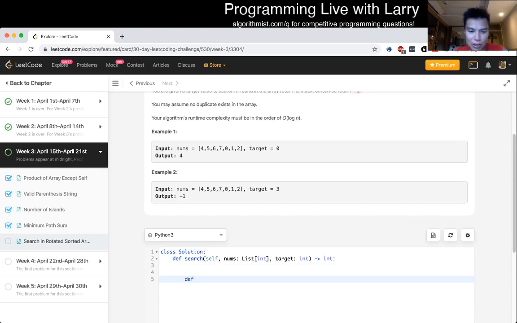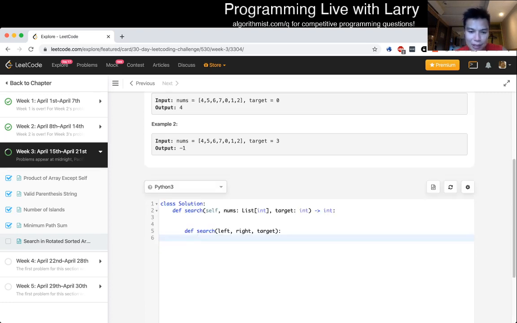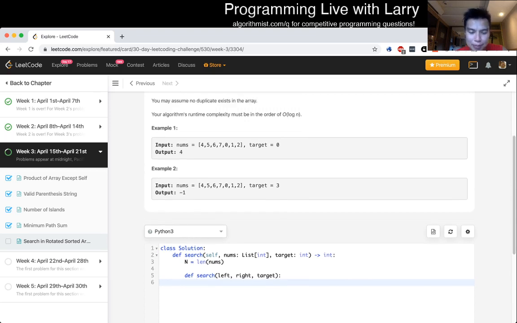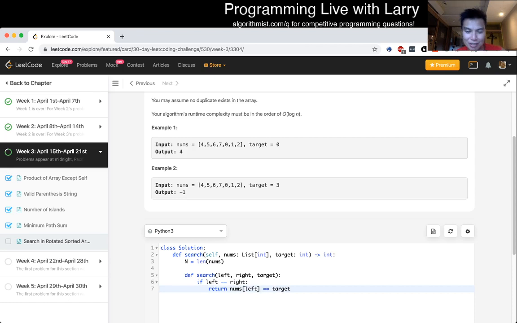Let's just search with the left index, right index, and target, and then let's also set n equal to the length of nums, just to make it slightly easier. Maybe I don't even need that actually. For now, if left is equal to right, that means we have one item. We might have to play around with precise off-by-ones and stuff like this. But if nums of left is equal to target, we can just return this, right? If it's equal to that, then that is fine.